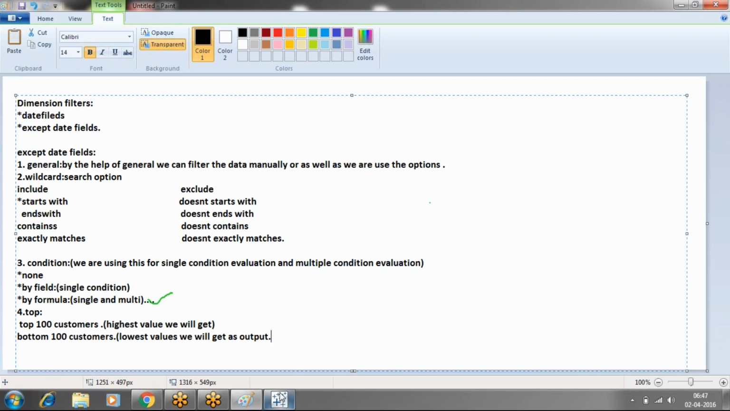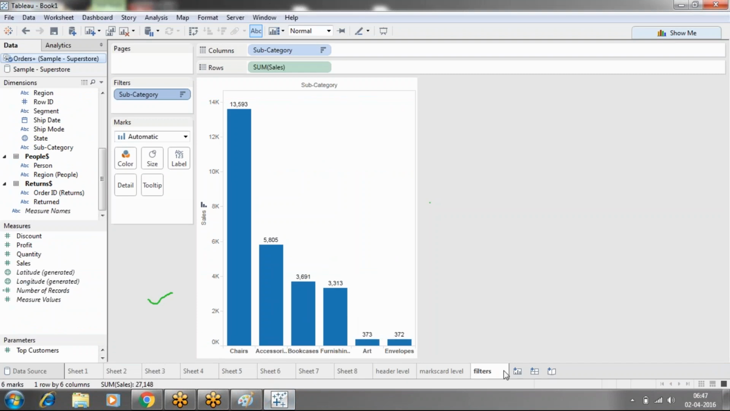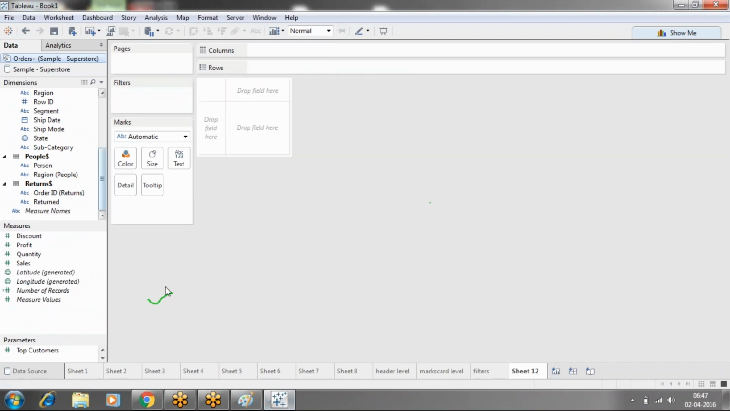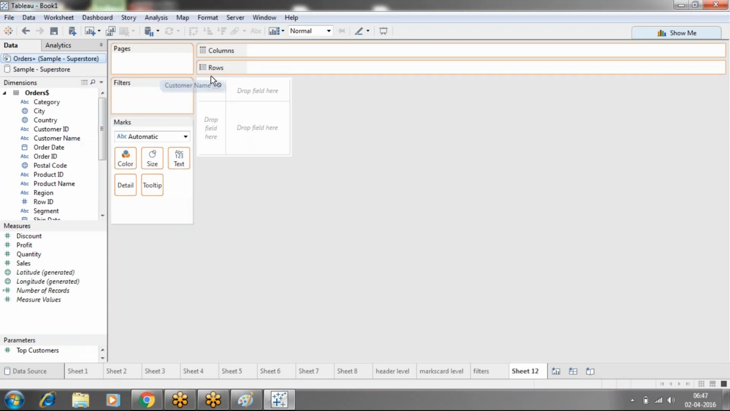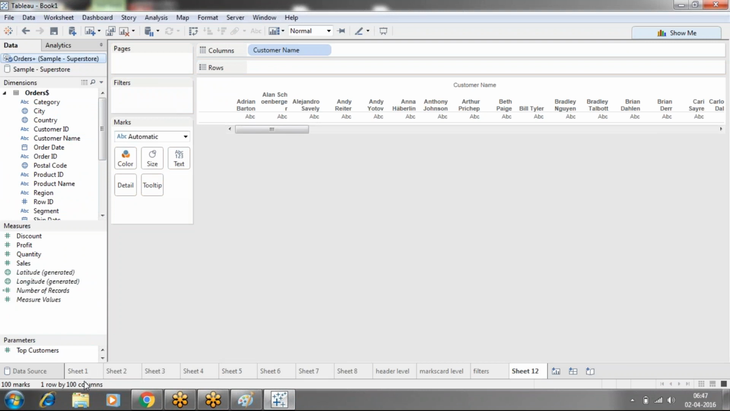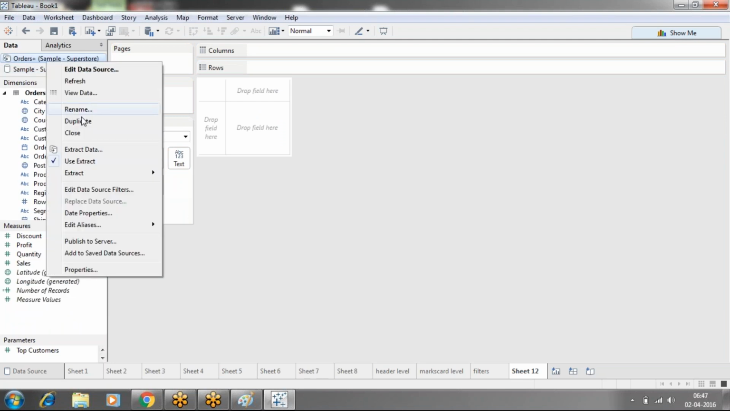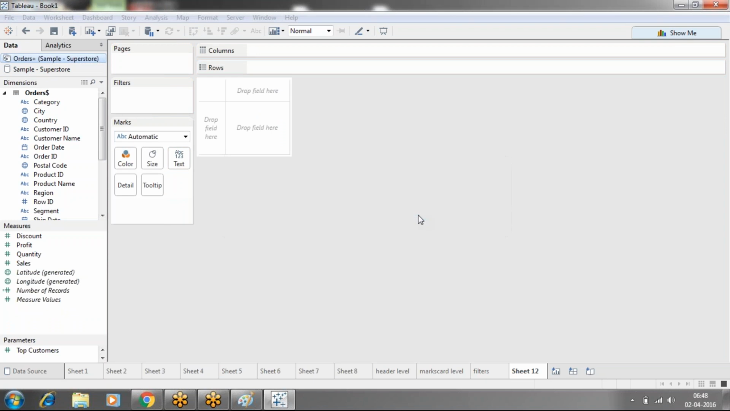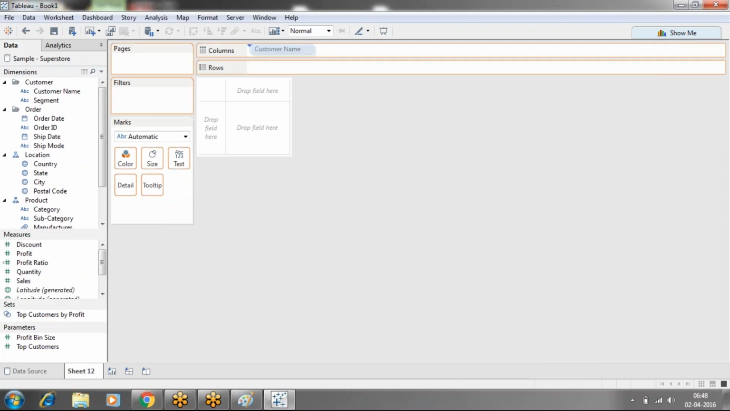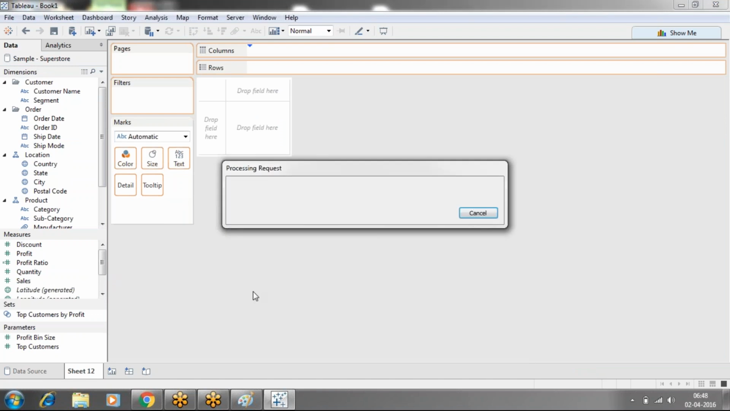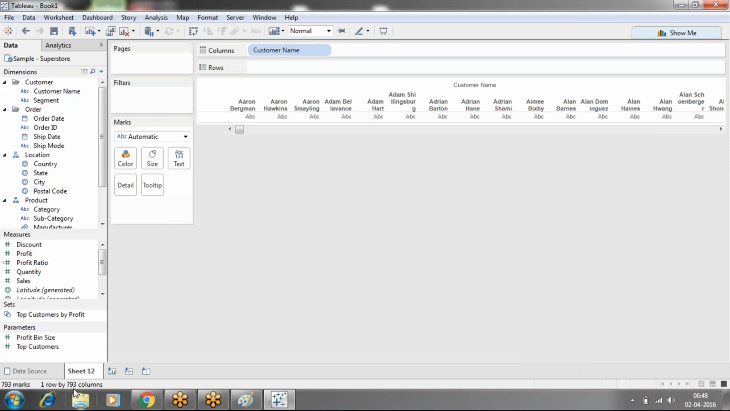If I go to Tableau and open something, I need to filter the data except date fields. Here, if I take something starting with customer name, we have almost 100 customers, but it's better not to use this data source. We have the sample superstore. I'm going to remove these orders, close, and then make use of sample superstore. I'm going to drag customer names. I feel we have all 793 customers in sample superstore.